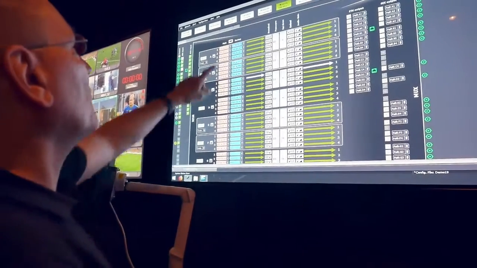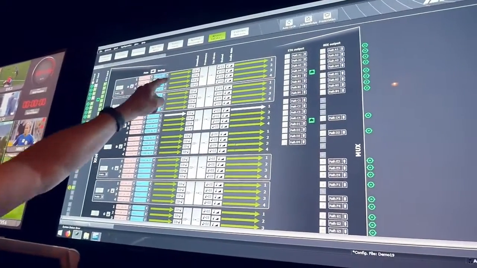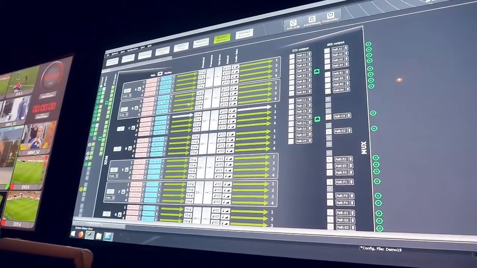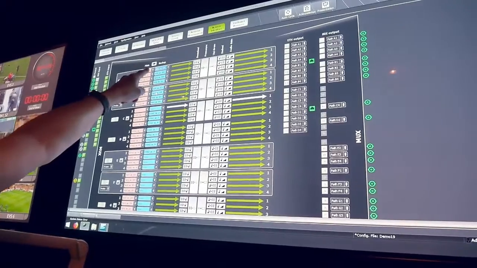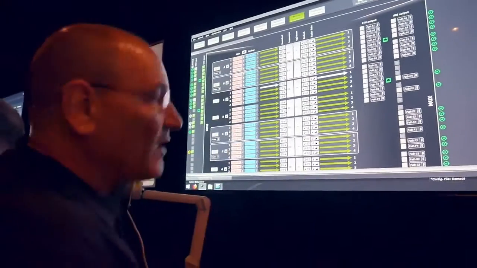So now 23 is the main input of path number 1, and 29 is the backup input of path number 1. So when this input fails, the unit automatically switches over to the backup.